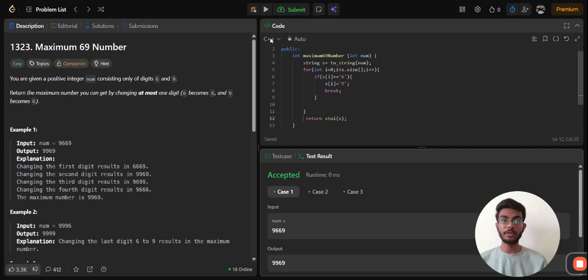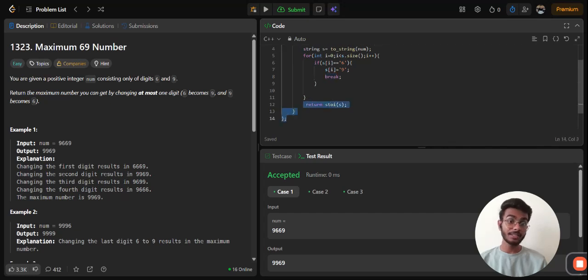As you can see, every test case passes. So first, we convert the number into a string. After that, we run the loop over every character, and if s[i] is equal to 6, that 6 is converted into a 9 and we break the loop, and this string is converted back into a number.